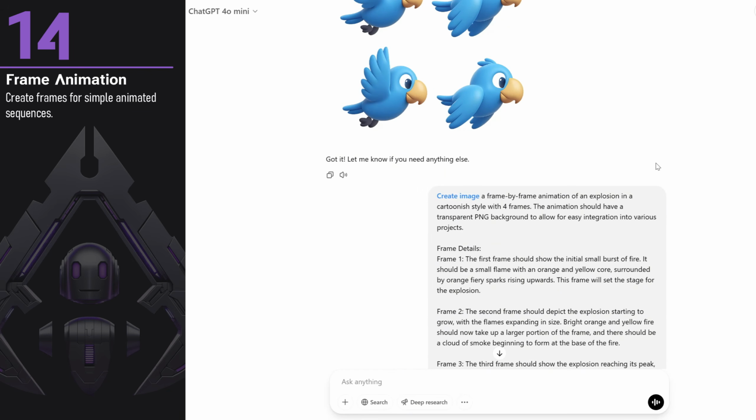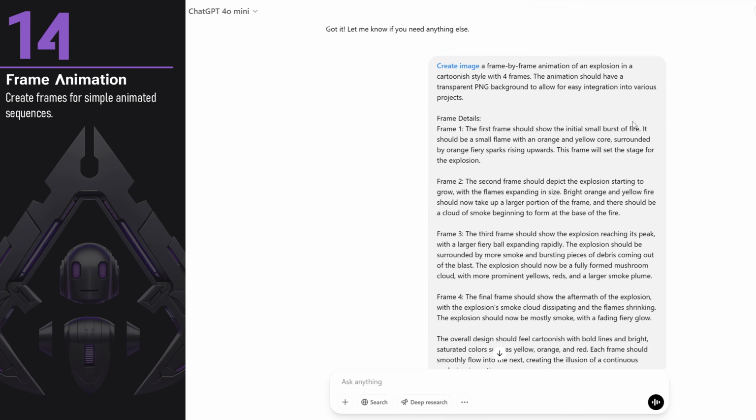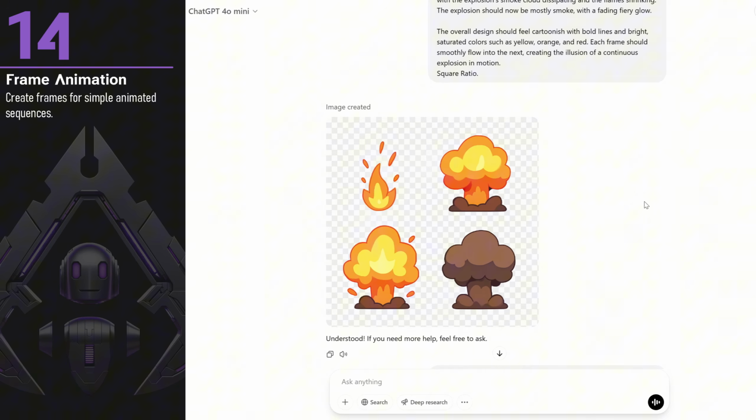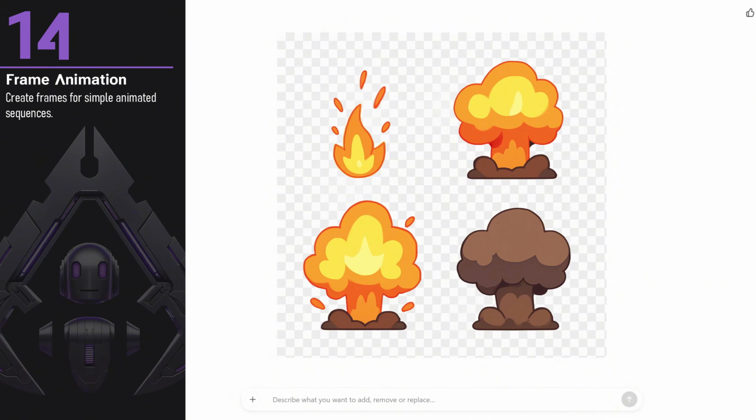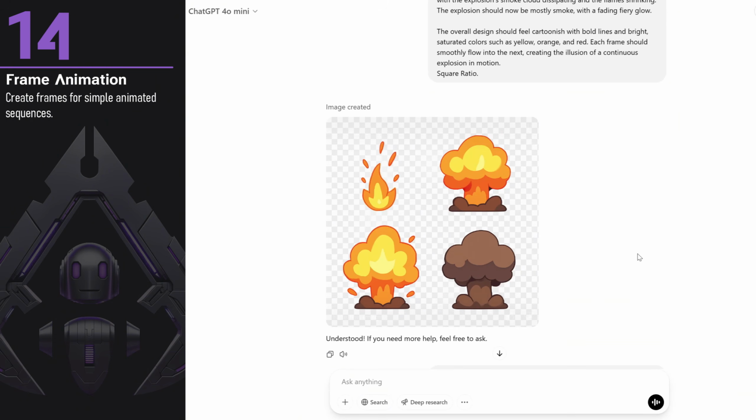Then I asked for cartoon explosion animation frames. I got this one, which I thought had a transparent background, but it actually added the checkerboard as a background, so it wasn't transparent in this case.